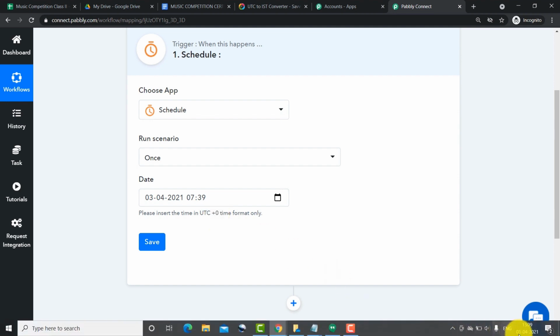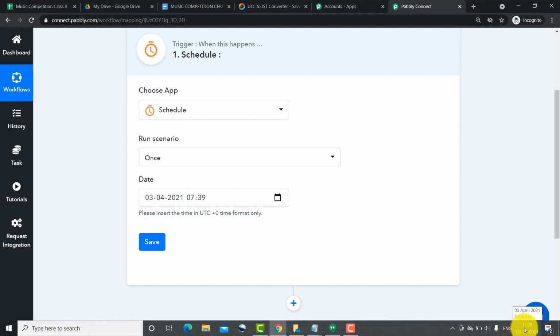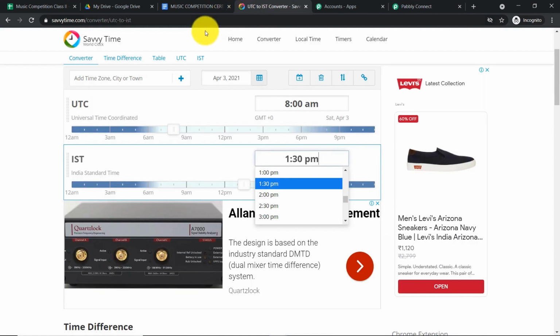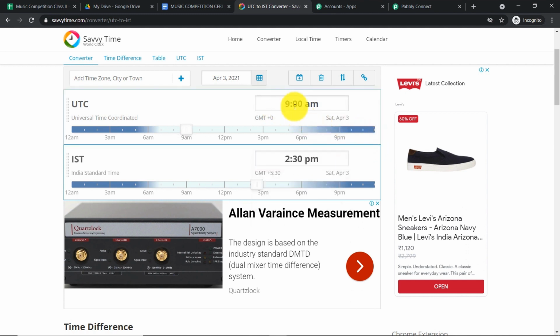At present the time here is 1 p.m. What I want to do is send the certificates, for example, at 2 p.m. So I'm going to go to a site for UTC to IST conversion. There are many sites to check for UTC to IST converter, and since I want to send the email at 2 p.m., or okay, how about 2:30 p.m. It is showing the UTC as 9 a.m. As you can see, I have mentioned the Indian Standard Time as 2:30 p.m.